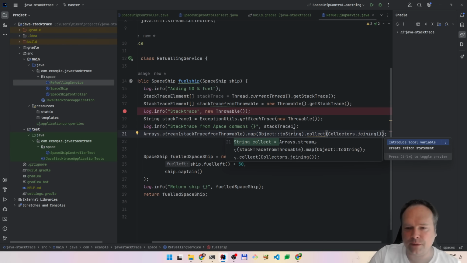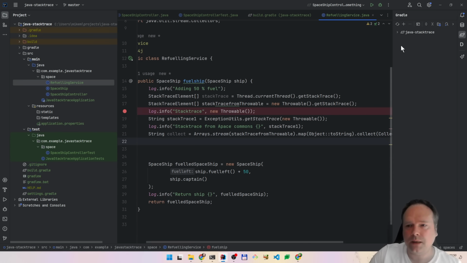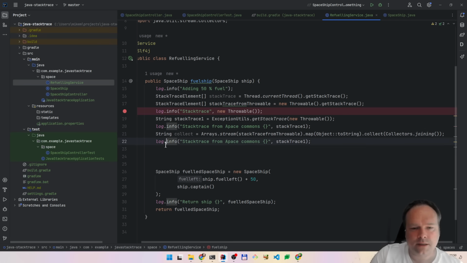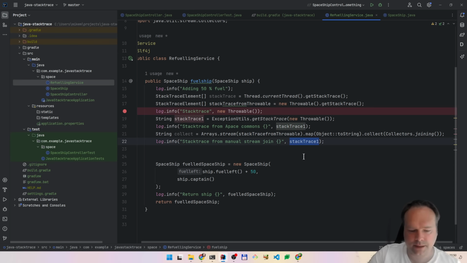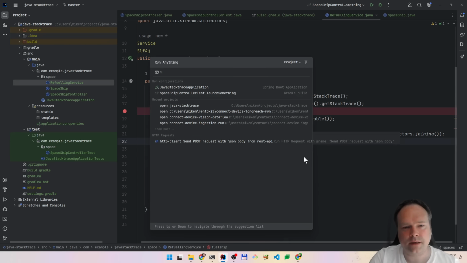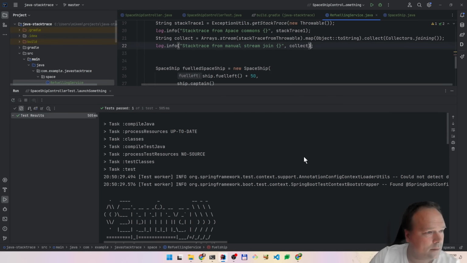It will probably look a bit weird now. So collect, yeah. So then that's collect. Cool. So then we will say stack trace from manual string join. And then we say collect right here. And this time I will press Control twice. And then we will say launch something. Let us see what happens now.